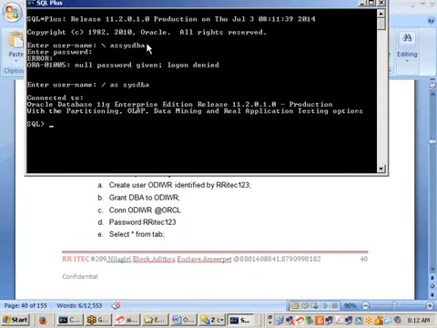Now create a user. Yesterday what name did we give? B107 11G MR we gave. Now today we'll give B107 11G WR. Create user B107 11G WR. Sorry, MR means master repository; you are creating the work repository, so WR.